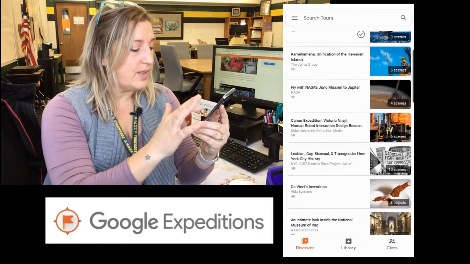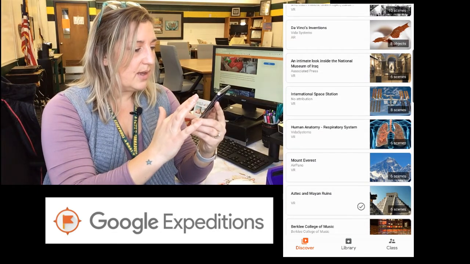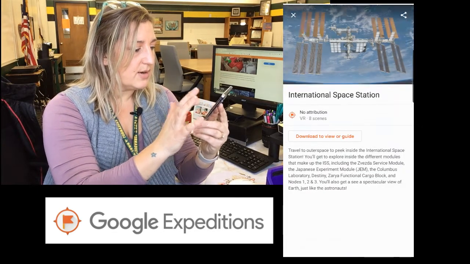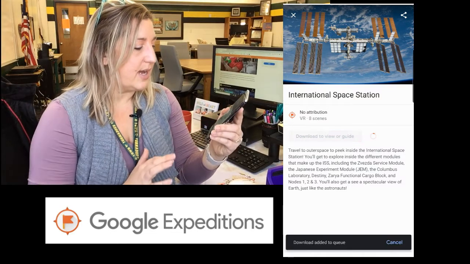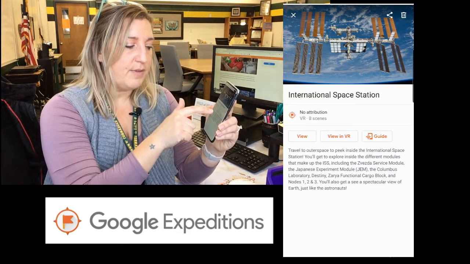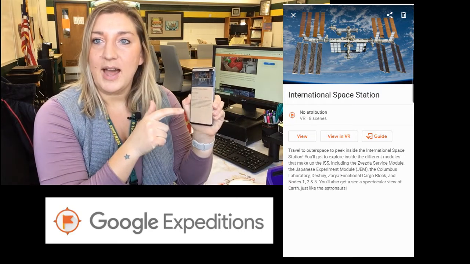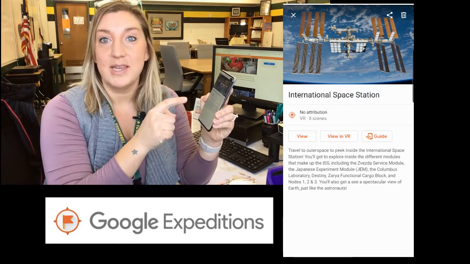So I'm going to pick one that's VR. I'm just going to do this International Space Station. You first will need to download it, so you do need to click download to view or guide. It's going to take a second and then it's going to say view in VR or guide. If I am doing this with my class, I would most likely want to guide it.